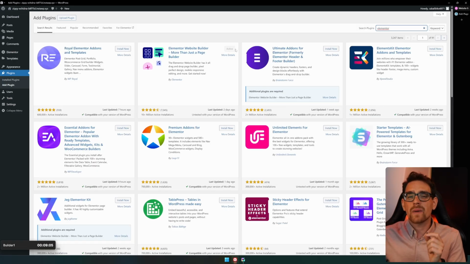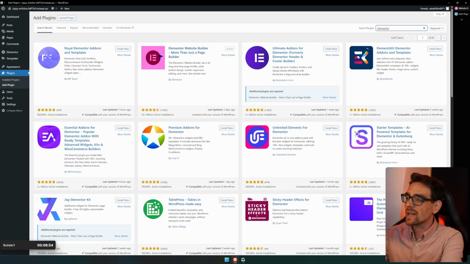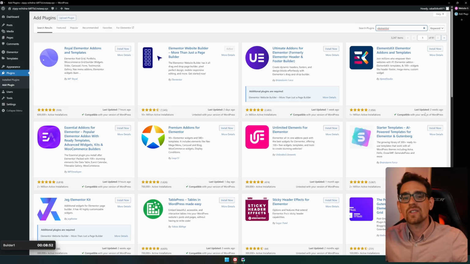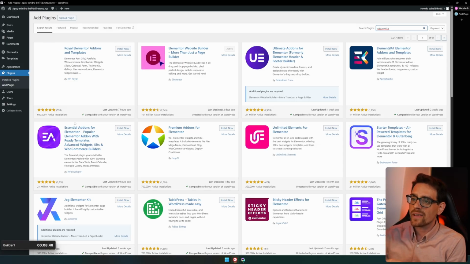Now, the biggest benefit of Elementor is that there are a lot of third-party plugins available for Elementor specifically. As you can see right here, there's already a bunch of plugins that you can install just for Elementor itself. And that's why it's one of my most favorite picks.